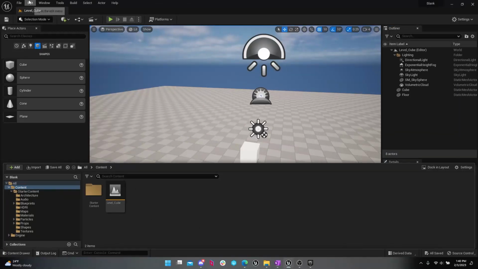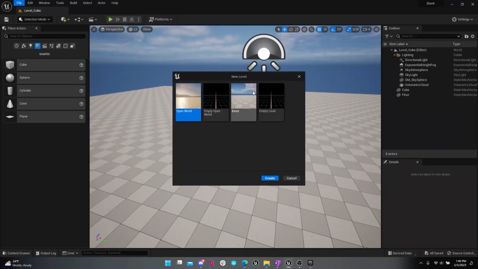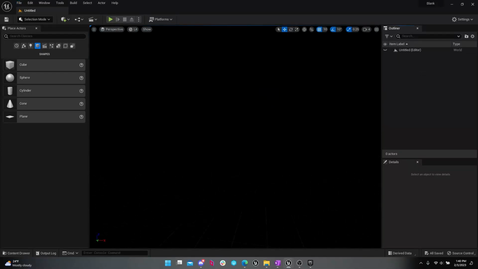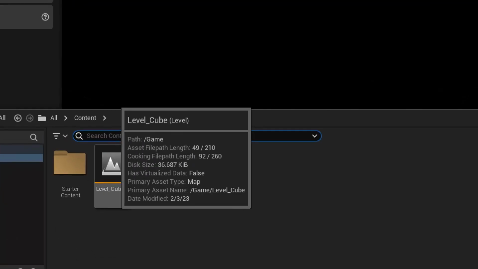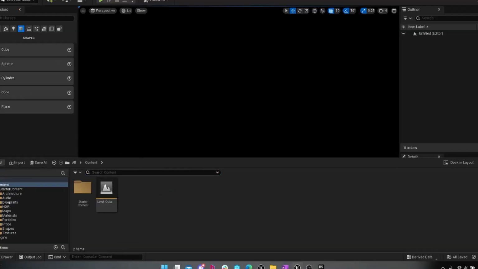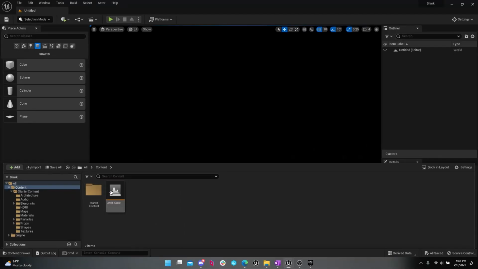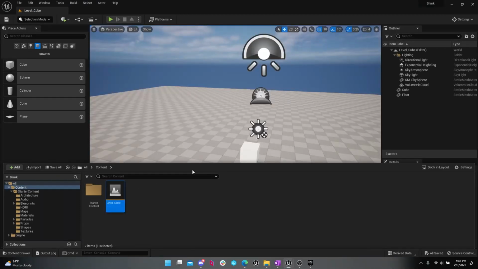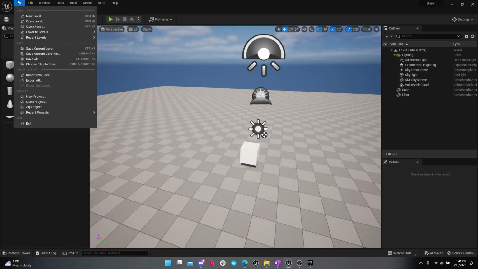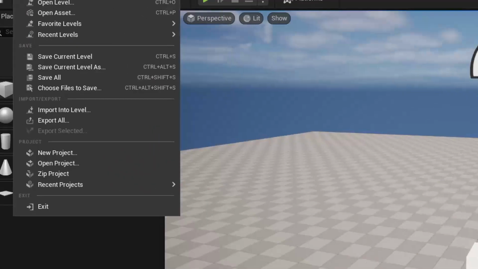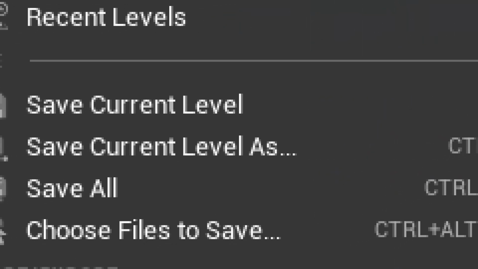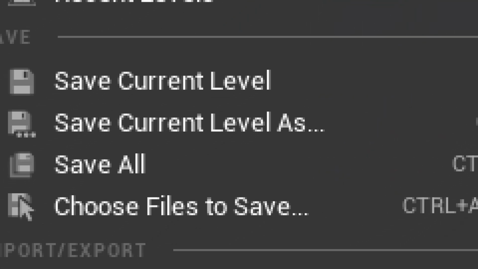So I have it open currently, but now if I went to File, New Level, Empty Level, it's empty, there's nothing here. But if I go back to my content drawer, there's my level. There's my level cube. If I double click that, it opens back up the cube level. It's a saved layout. File, Save Current Level As is sort of like Save As in any program, but that just saves the level. Save All saves assets that you imported or modified.